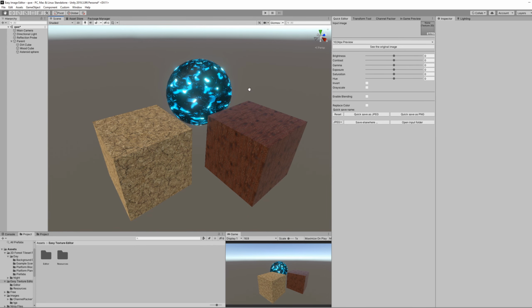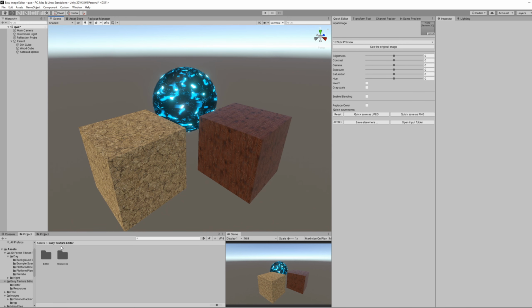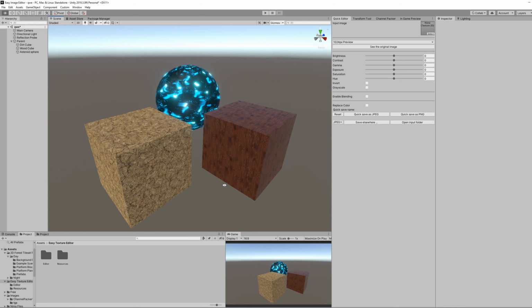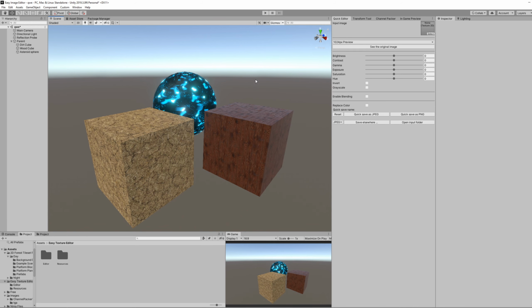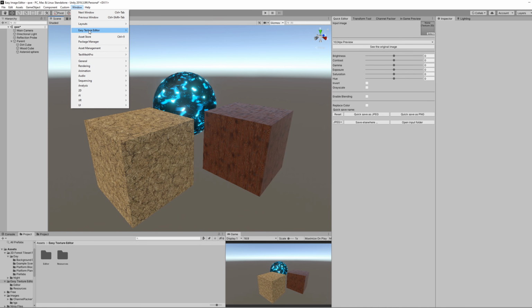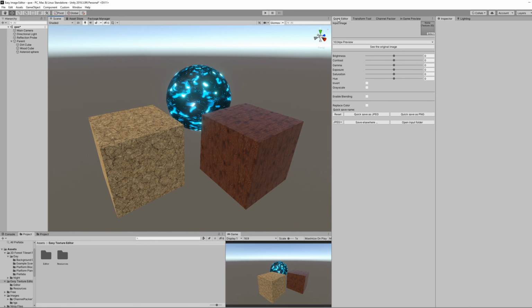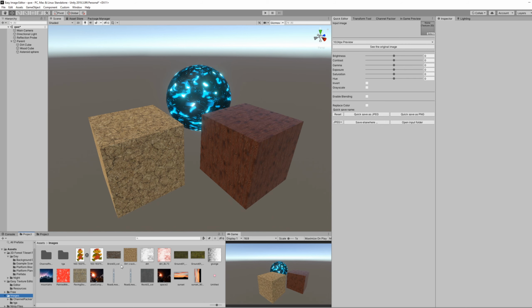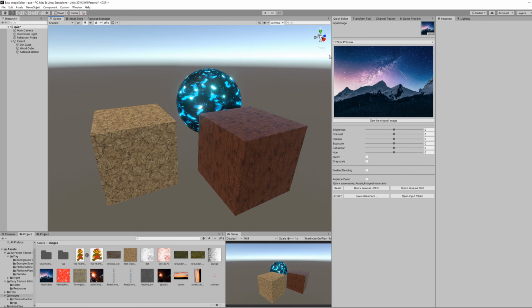So once you import this asset, you can find it here in the Easy Texture Editor folder, where you have all the source code and everything. And to open up all the actual windows, you go into Window, Easy Texture Editor, and you have all the tools here. So the first one of the tools is a quick editor, which is just a regular image editor. So you can select an image and put it in there to modify maybe something about it.